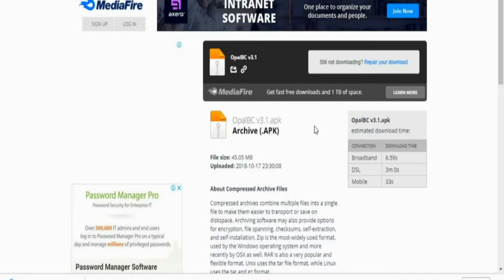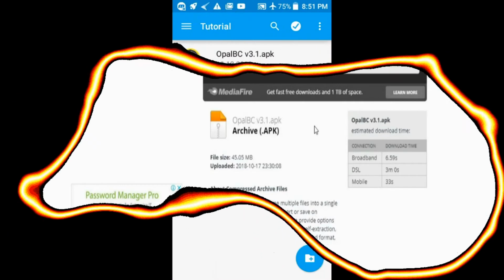Once the download is done, you will need to install it. If you downloaded it on a computer, you need to put it on your phone. There are a few ways to do this, like sharing it with Bluetooth or a USB cable. Once all of that is done, now it's time to install.